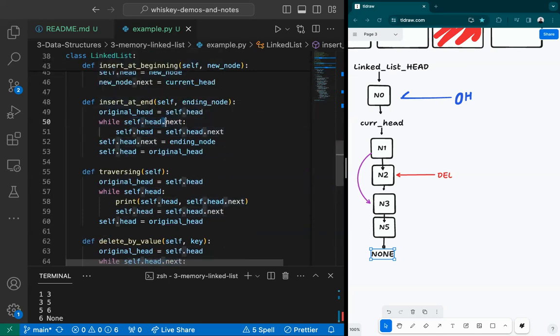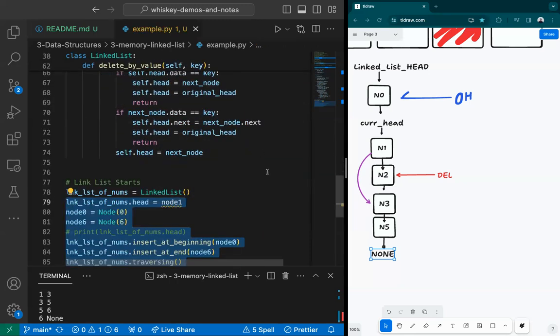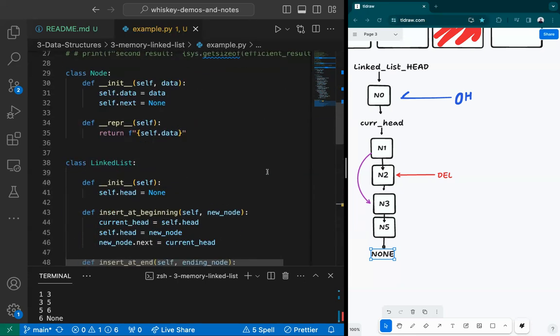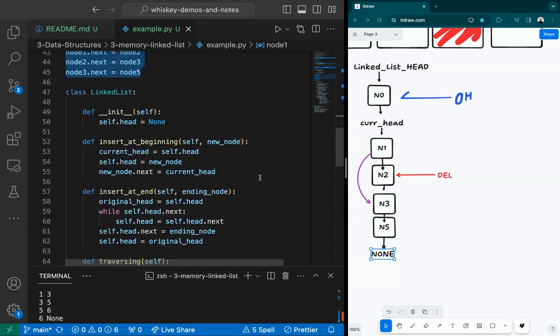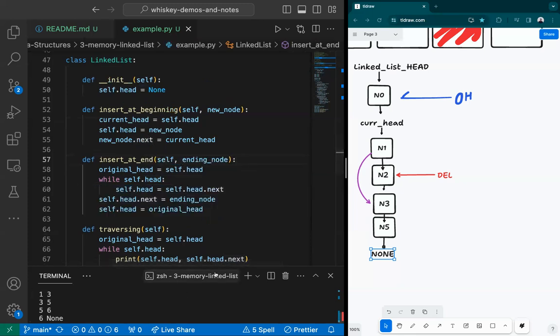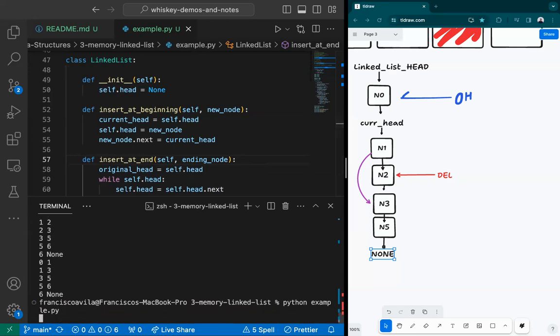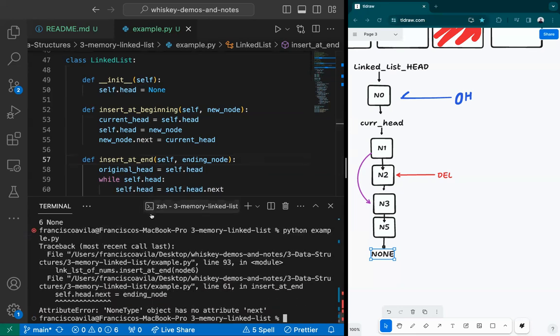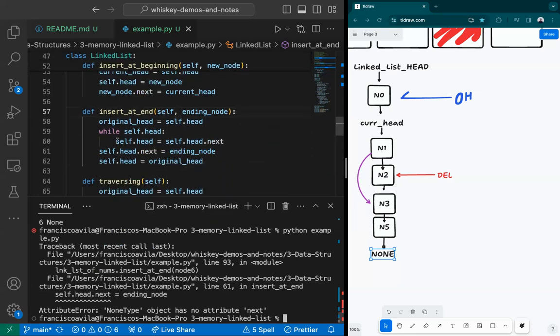So I may have to change a little bit of my logic here. Let's see, well, self.head. I think this should still work correctly. Let me go ahead and bring those statements back real quick just to make sure that they all work. If I remove that insert at the end, .next. Okay, where's that happening? That's happening in line 61. While self.head.